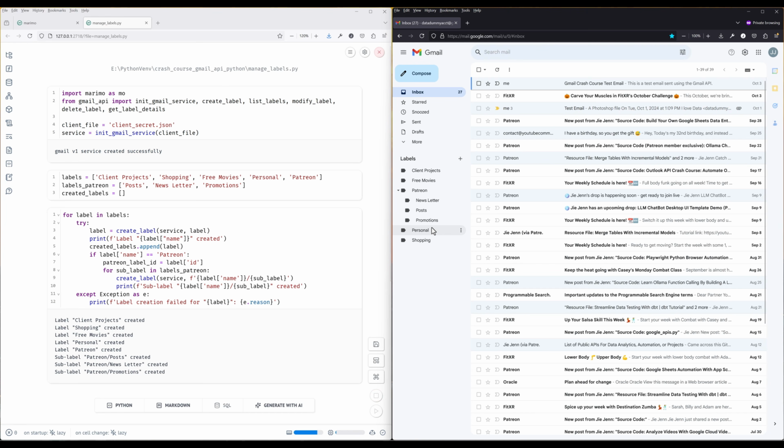If I refresh my inbox, here are all the labels created using Gmail API. This will save you a lot of time if you need to create a large number of labels in Gmail.